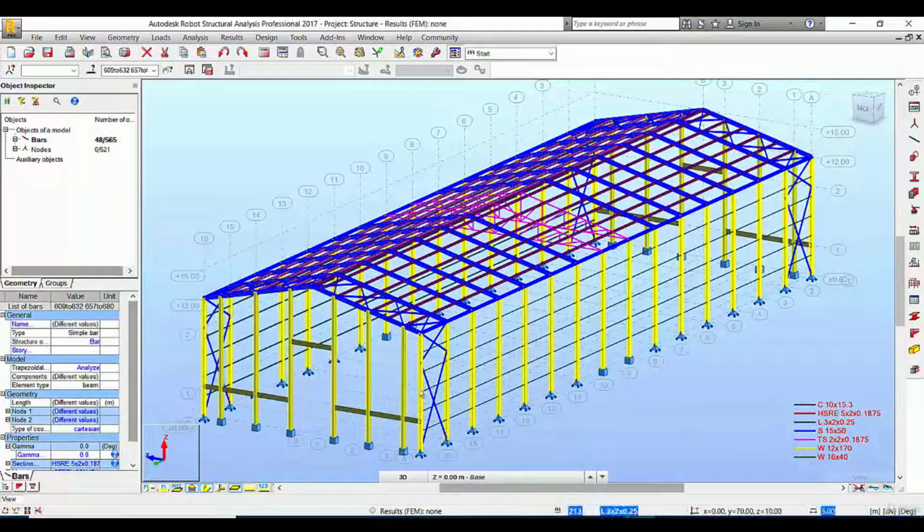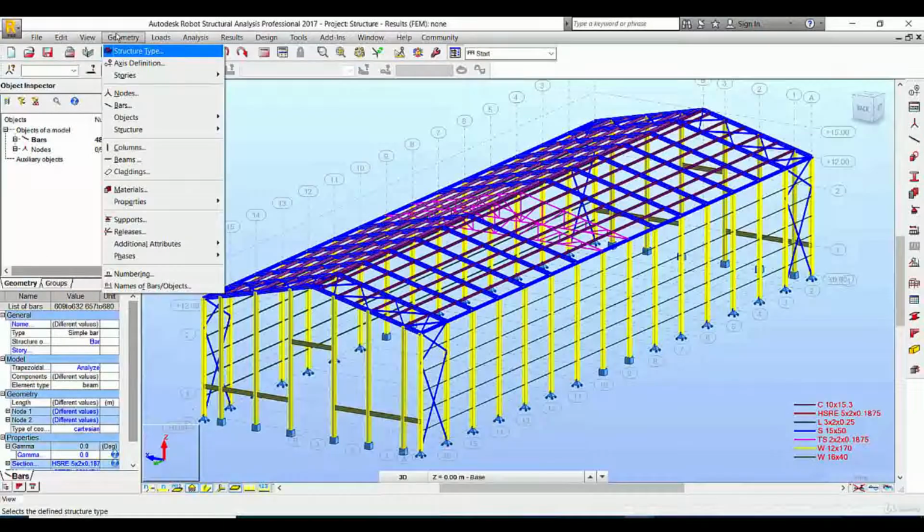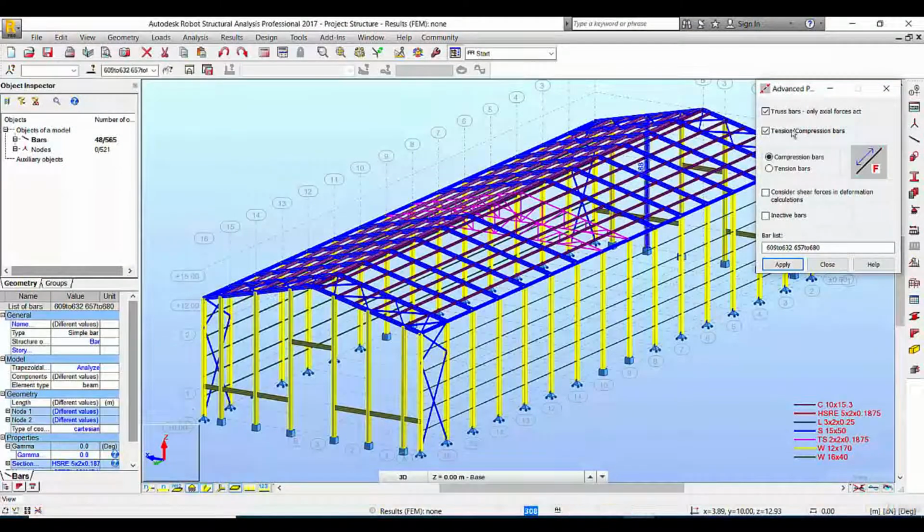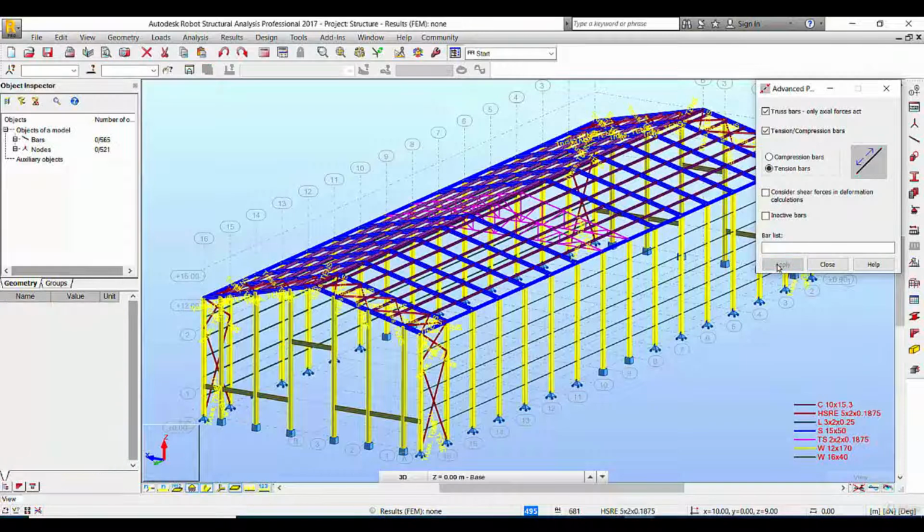We must know that this bracing member works in tension only, so we must tell the Robot that these bars work in tension only. So we select them and we go to edit, geometry, additional attributes, and we go to advanced bar properties. If we check this, we can choose how the bars work, compression or tension. So put them tension bar only and we press apply.